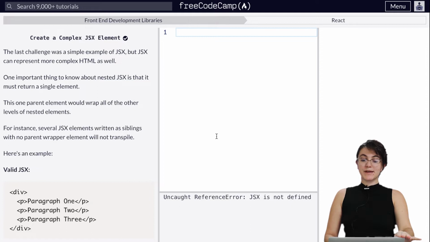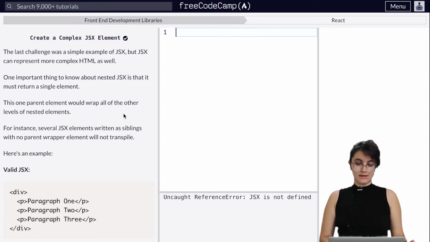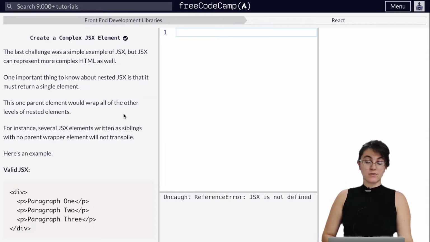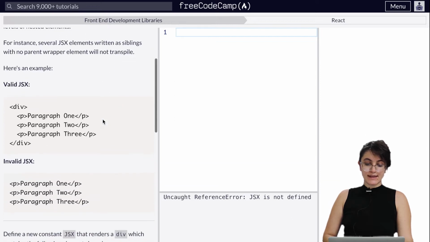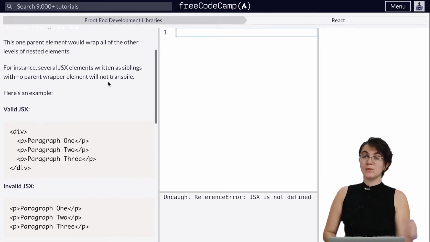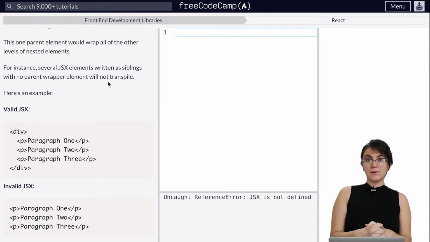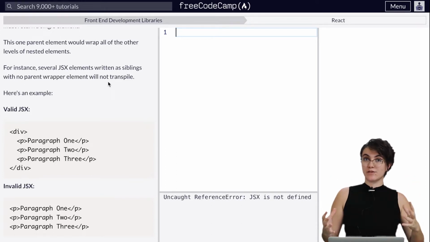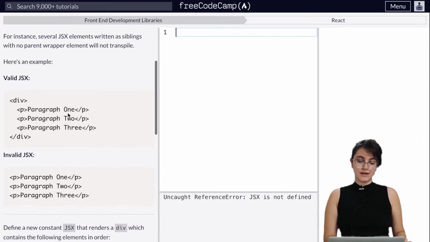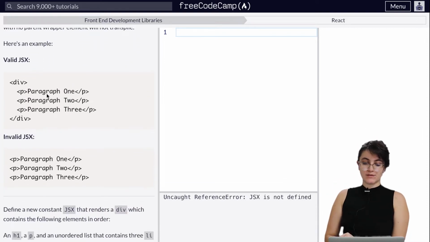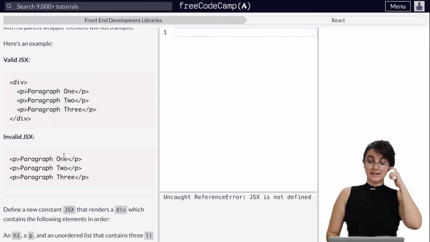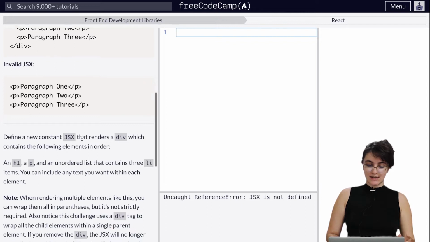Now we're going to work with creating a complex JSX element. Previously we were working only with creating an h1. Now we're going to create a div or other things. But one thing that is important, everything we want to write has to be wrapped inside one big div, one big tag. For example, if we want to display multiple paragraphs, we have to display them inside of a div. If we display them without a tag outside of that, it won't work. Okay, so this is exactly what we're going to do.